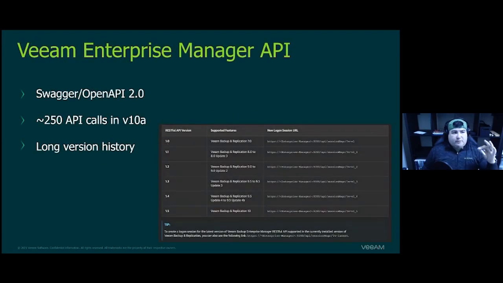So what are we starting with, right? Enterprise Manager API. It's built on Swagger and OpenAPI 2.0. That's something that'll make a bit more sense as we get into this. And as of version 10A, we had about 250 API calls. I want to say it's about 255, 256 that were in there. And we have a long version history for the Enterprise Manager API, right? So version 1 of the API was VBR 7, right? Then you can see it moves up to 8.0 update 3.